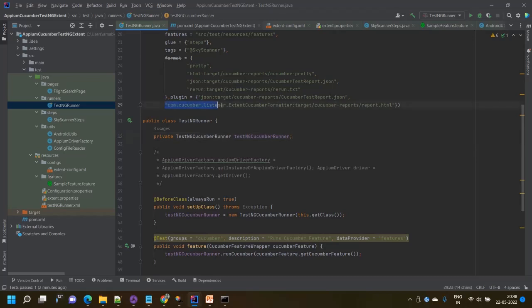under the plugins, you have to insert this piece of code, so that, based on the Cucumber listener, it will take the Cucumber JSON file, load it, and create a report named report.html under the target Cucumber reports.